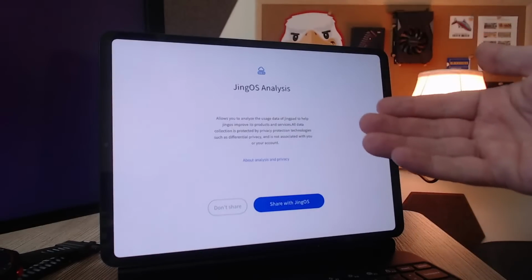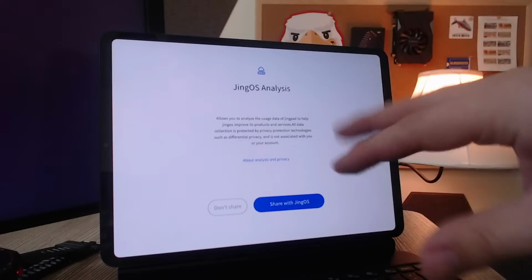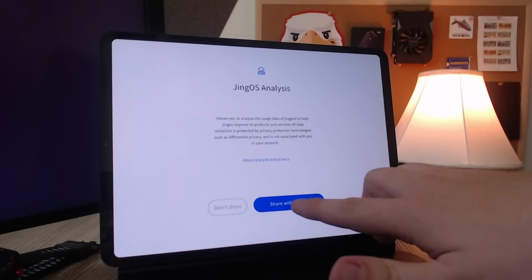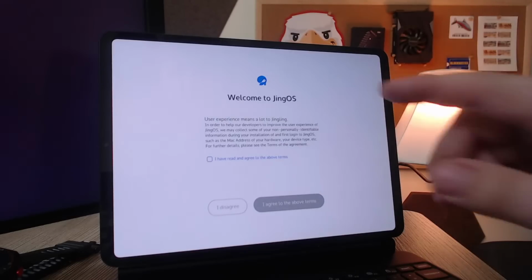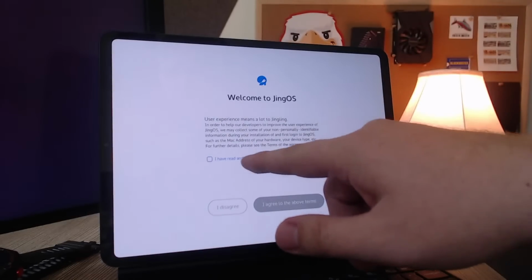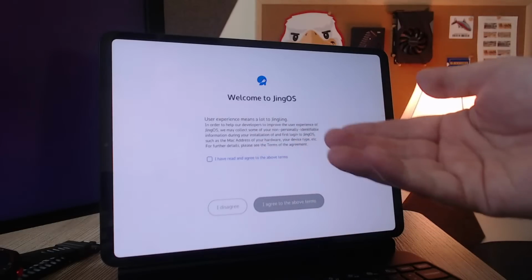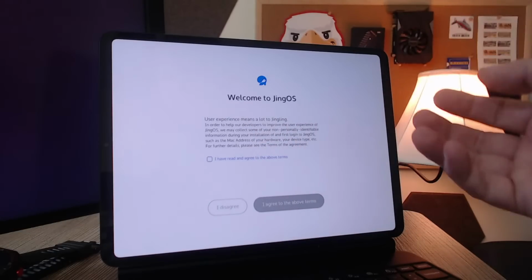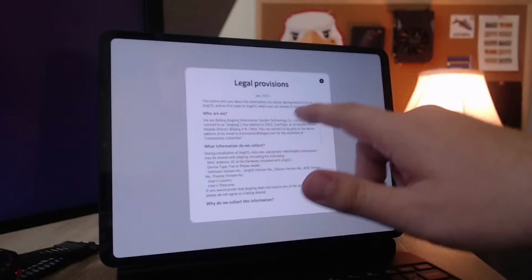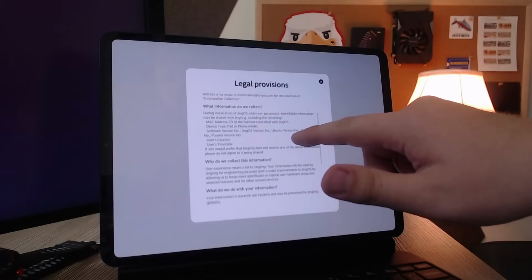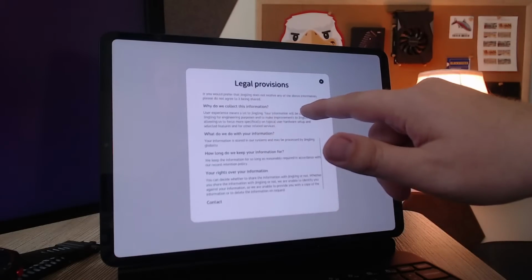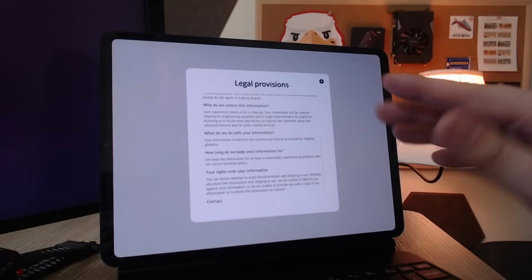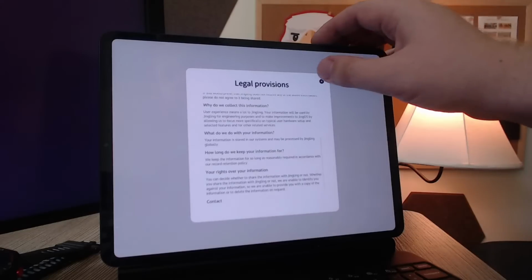And you have an option to share your basically analytics and what you're doing with JingOS. I'm going to go ahead and hit share with JingOS. And then we have welcome to JingOS. There is an agreement. So it's basically saying this is a developer version and you understand that. So we're going to go ahead. You have your legal provisions here. What do they collect? So the version number, your country, your time zone, things like that. Typical things. Well, not too typical for Linux, but typical when it comes to license agreements.